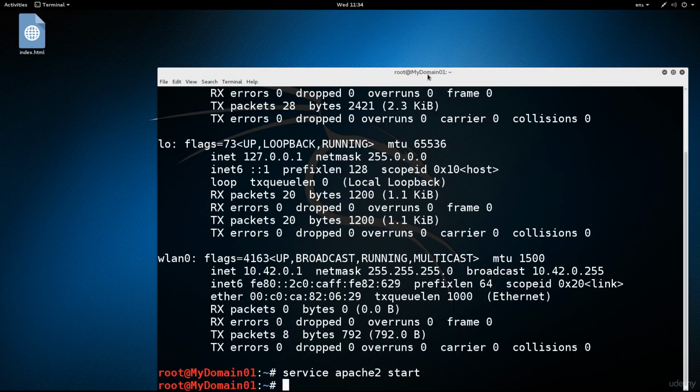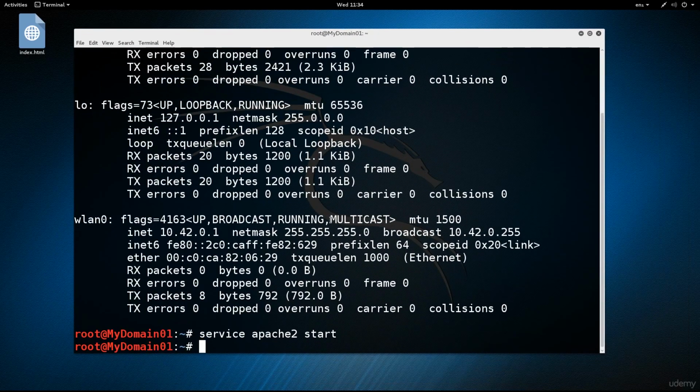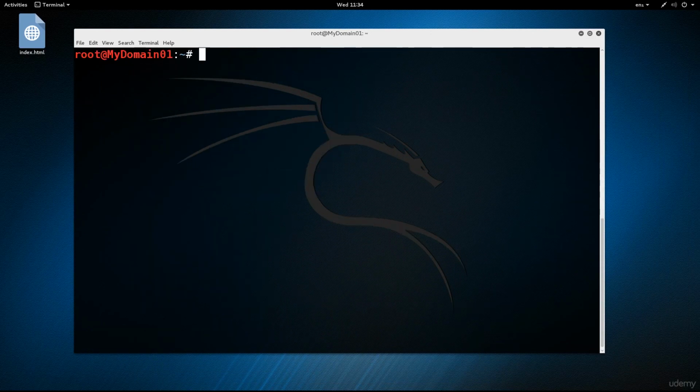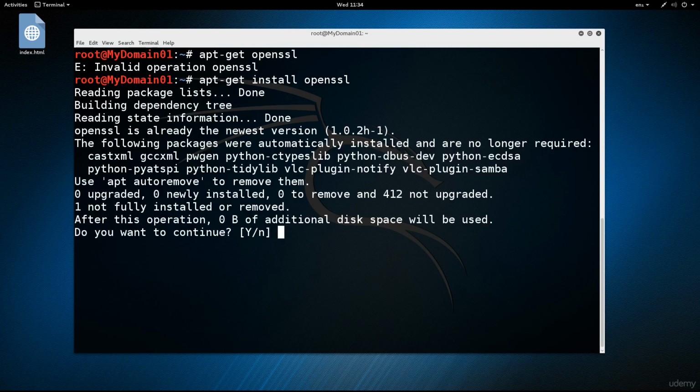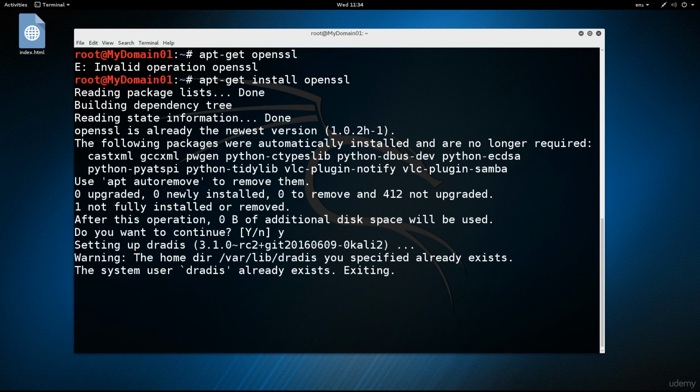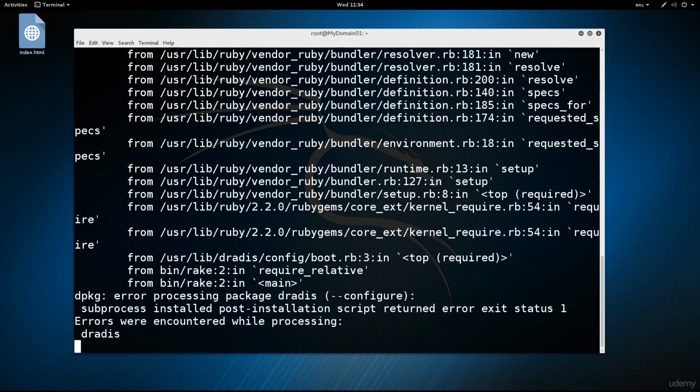Now we need to go ahead and configure the web server for SSL. So I'm going under the assumption that the web server is actually running. So let's just go ahead and type in apt-get install OpenSSL, and hopefully it's already installed. Oh, actually it's not. So we do need to install it. Usually it comes pre-installed.